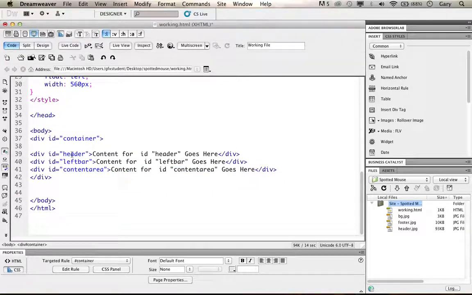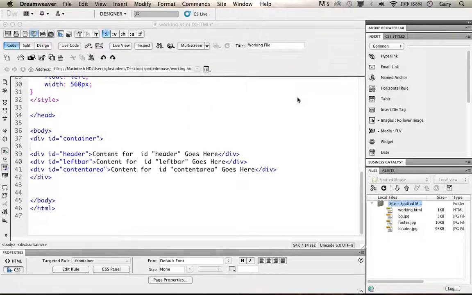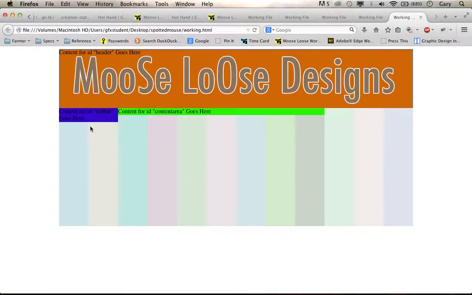Okay, so here we go. The header, left bar, content area. Okay, let's save and take a look. Good. So now we see the blue is absolutely perfect to the 2 columns, and we now see that the green is absolutely perfect to the 7 columns. Good. Now let's do 3 columns here.